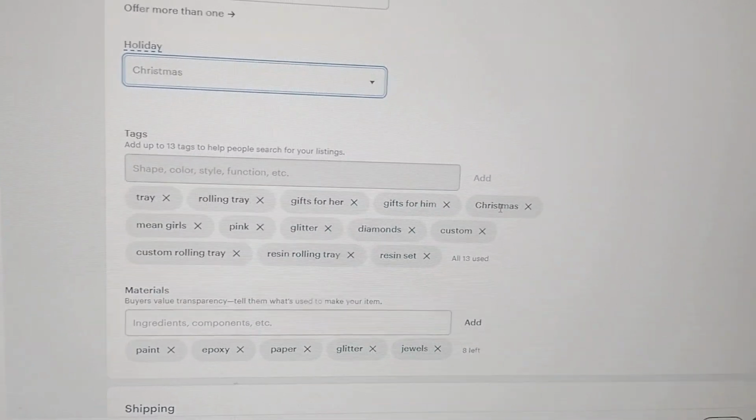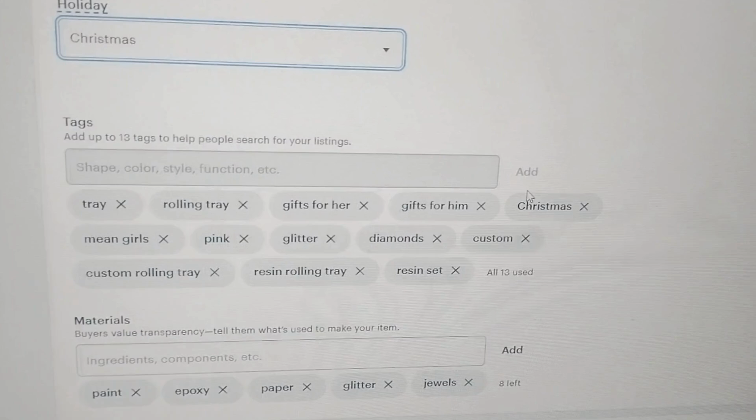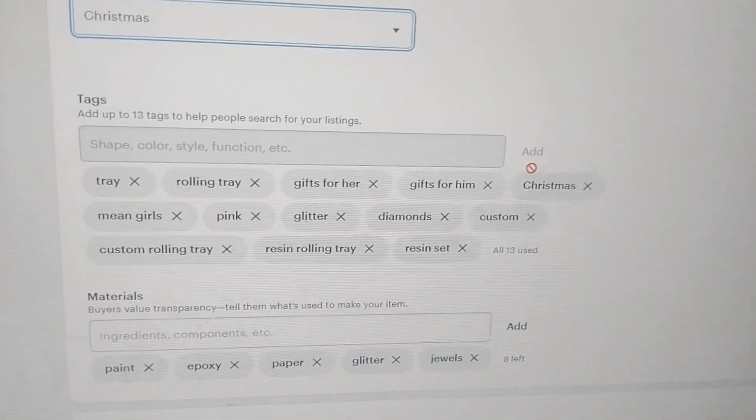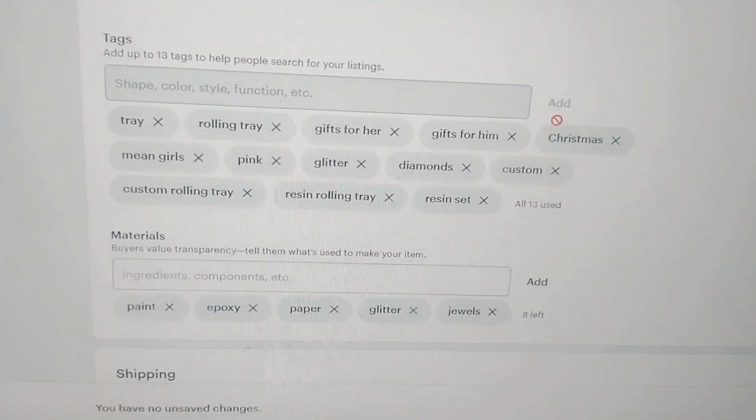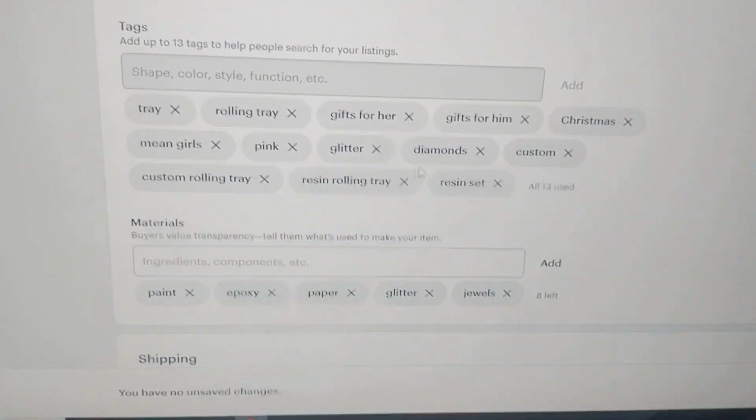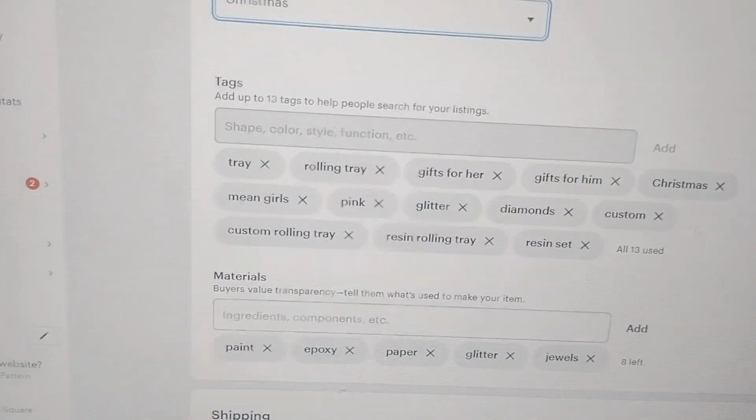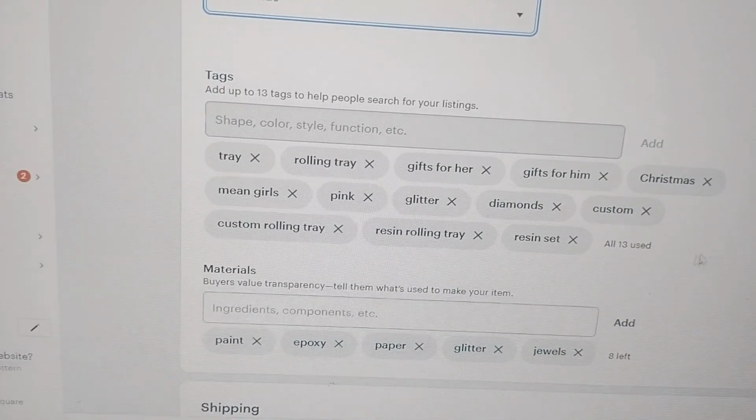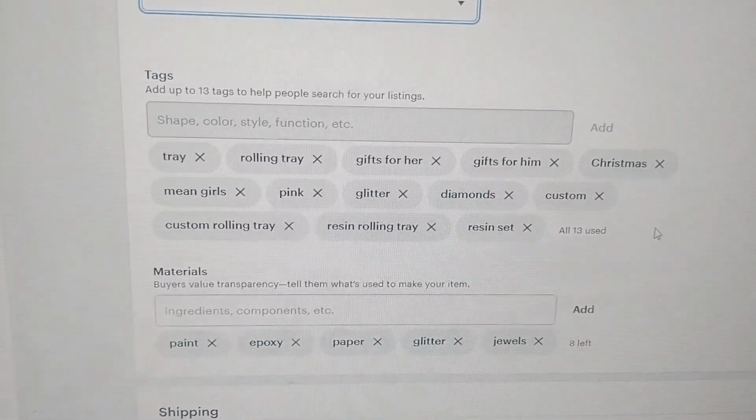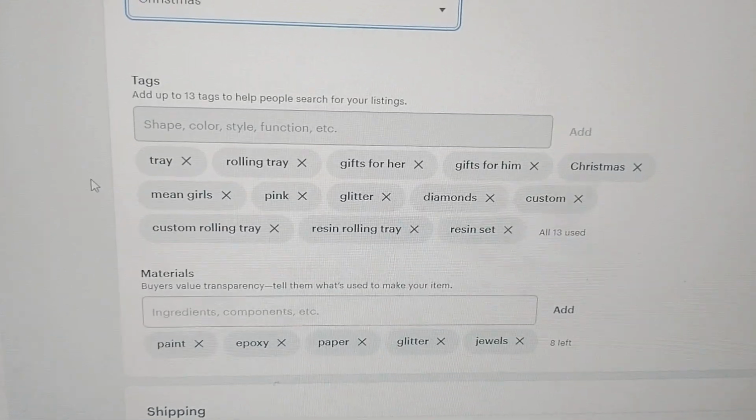Now, Christmas is one that I always keep in my description, because I feel like people shop for Christmas gifts all year round. You literally have people the day after Christmas shopping for next Christmas. So I always use all 13 hashtags, and let them be relatable to your description.